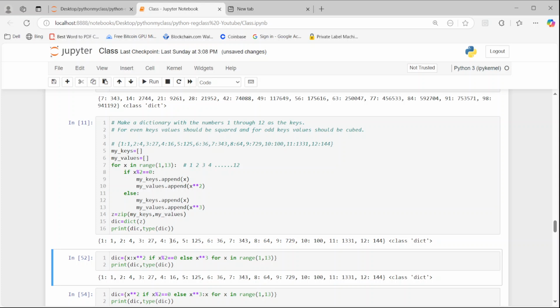Again, 4 is even. So its value will be 16. 4 is an even key, so its corresponding value will be the square of the even key, that is square of 4, that is 16. 5 is an odd key. Its corresponding value will be the cube of the odd key. That means cube of 5, which is 125. It goes on like this.